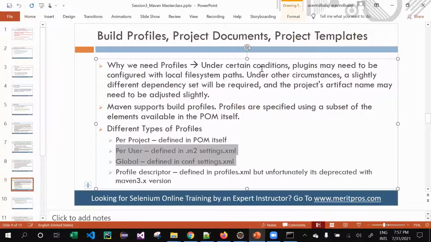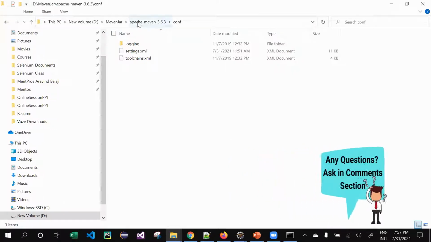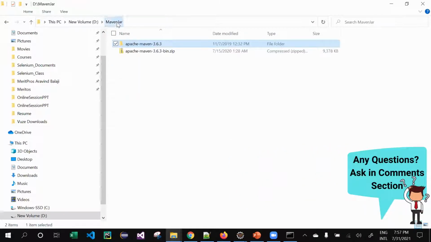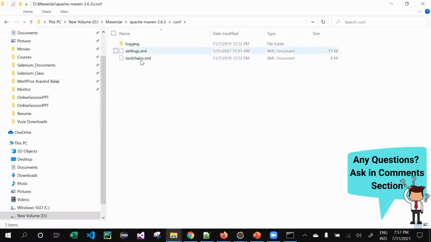Yeah, I have one chat. How many levels of settings? Yeah, we have only two levels available. One is per user and the other is global. Global is available inside your Maven zip file. If you extract this Maven zip file, you can see the conf folder. So this is the global level.